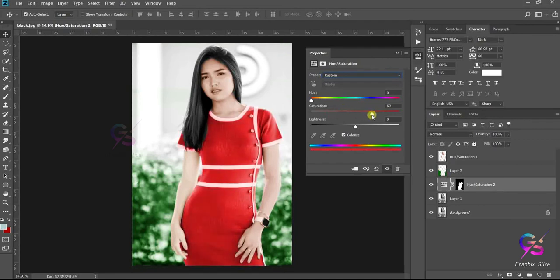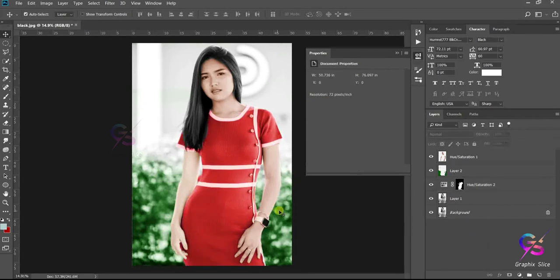like red. Okay, after that we can increase or decrease the lightness. I'm going to make it 0, then saturation 60. Here, the range from 0 to 360 is available. I'm going to make it 360 or 0. So like this we can change the background effect.